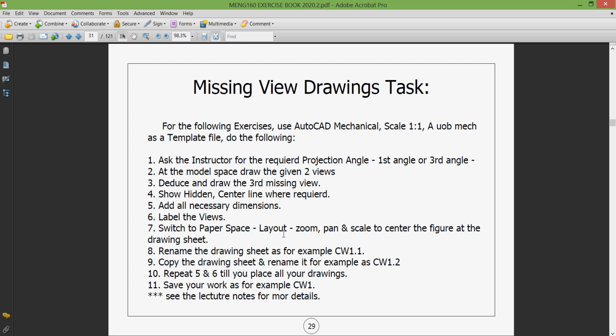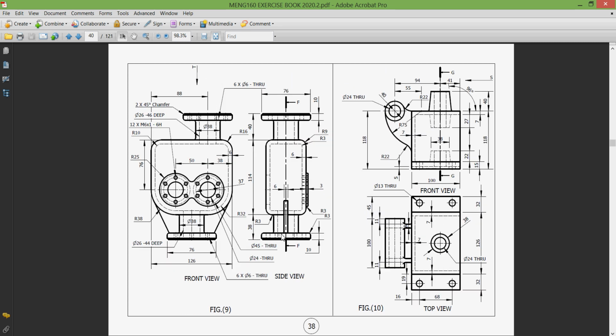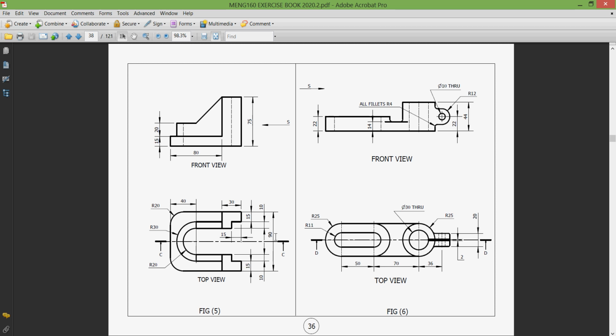So our exercise will be this exercise. It's page 36 here, and in your exercise book it will be page 30. We have front and top view of this object. We have to draw these as is and deduce the missing side view. To deduce views, we have to know all information about the missing view.